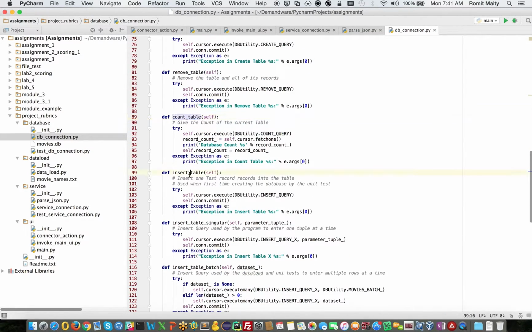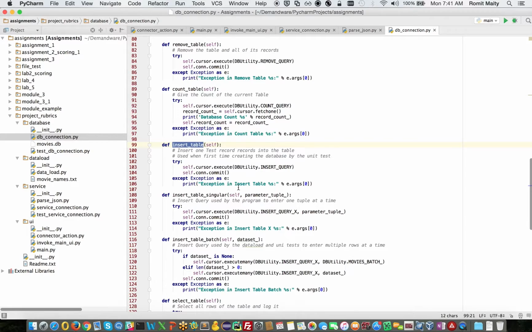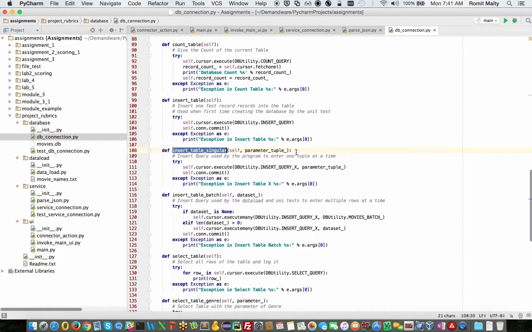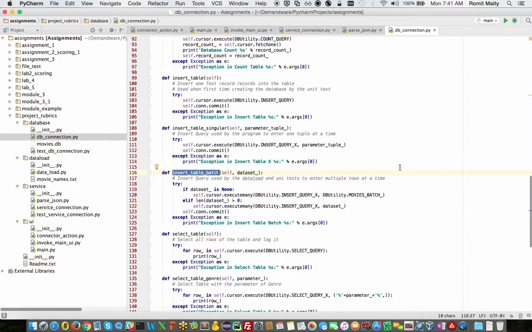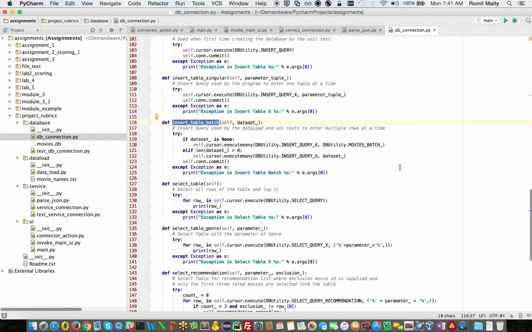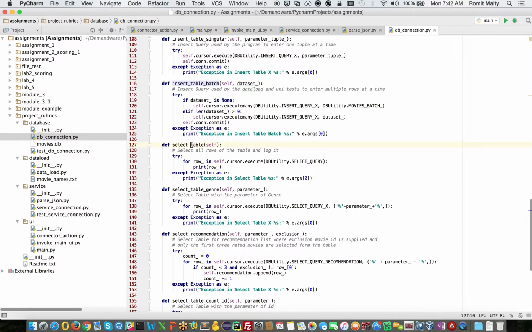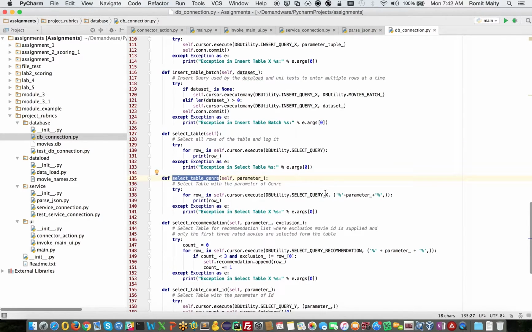You can insert. There are a bunch of inserts that you can do. You can insert into the table with the unit test. Then you can insert with a singular where you supply the parameter tuple. You can insert in batch mode. Then you have a bunch of selects where you can select all data from the table. You can select by list of genre.